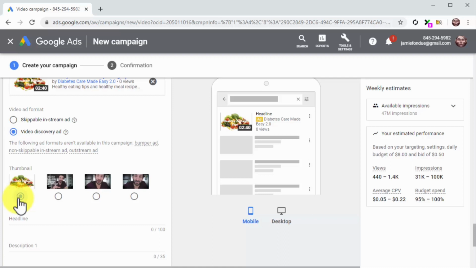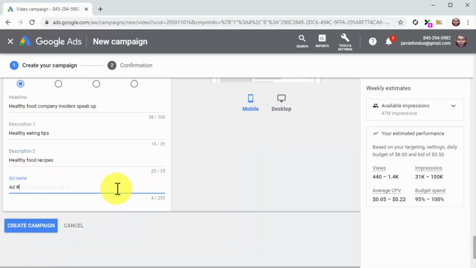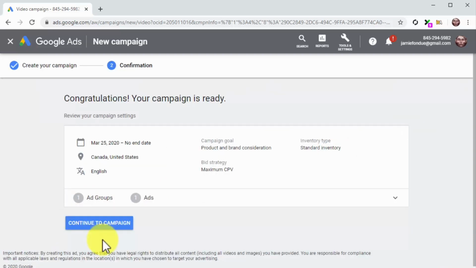Start by selecting a thumbnail. Next, compose the ad headline in the Headline field. Next, compose a description into the Description Number 1 field. You can add a description extension into the Description Number 2 below, but this is optional. Then enter the ad name into the Ad Name field and click on the Create Campaign button. On the following page, review your campaign settings and click on Continue to Campaign. And that's it.